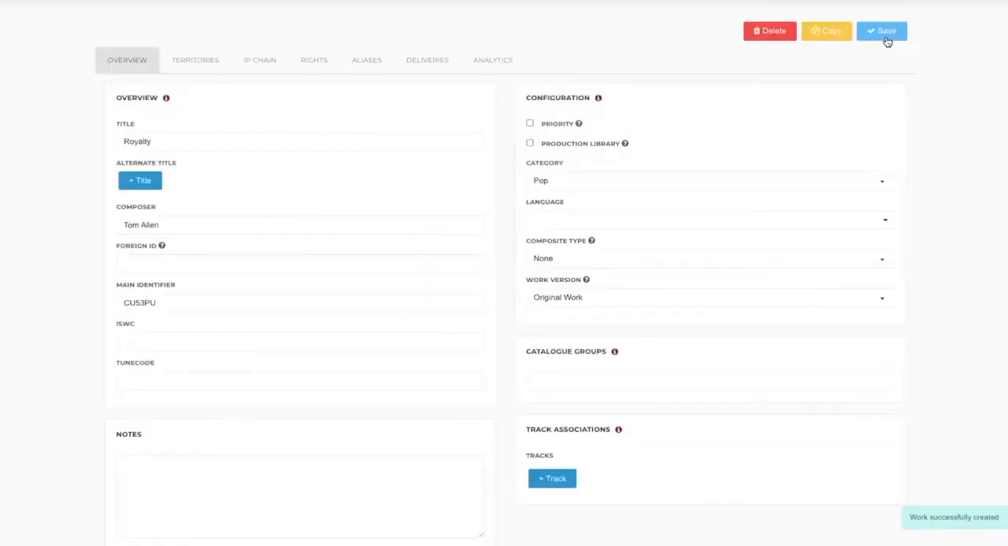For more information on works, please refer to our written documentation. In the next video, we will walk through creating a template to ingest our sales files.